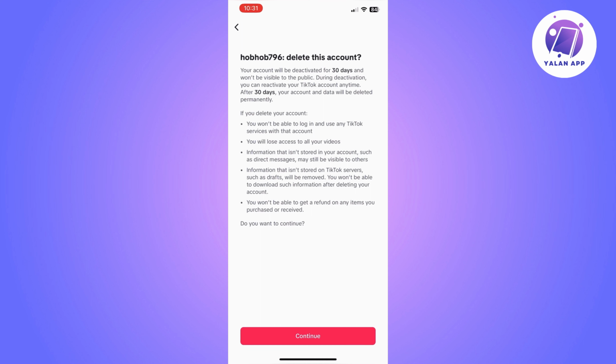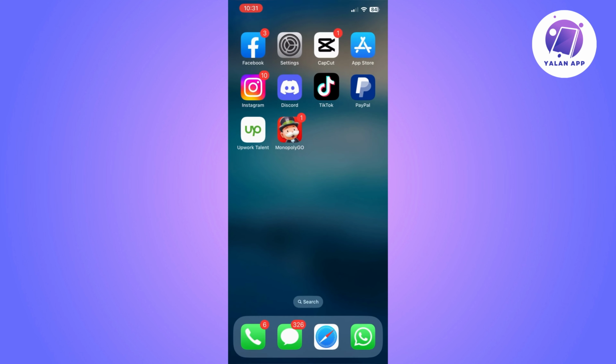If you choose to delete it, TikTok is gonna deactivate it for you for 30 days, and then it's gonna be deleted permanently. I'm afraid there isn't a way that you can cancel this 30 days period. So it's gonna be deactivated and then deleted.